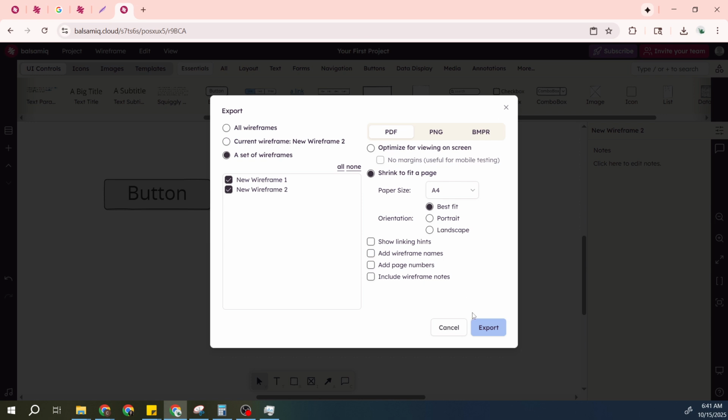And there you have it, a comprehensive guide to exporting your projects using Balsamiq. Remember to take advantage of the available options to tailor the export to your specific needs.